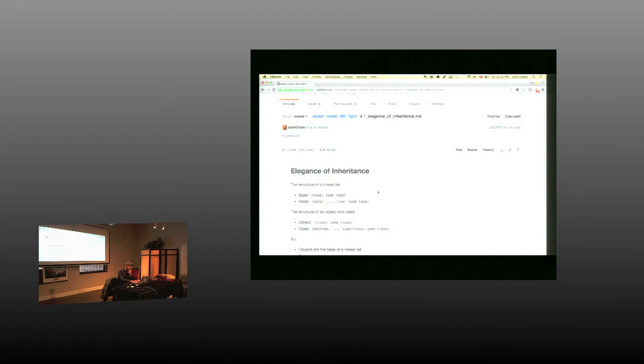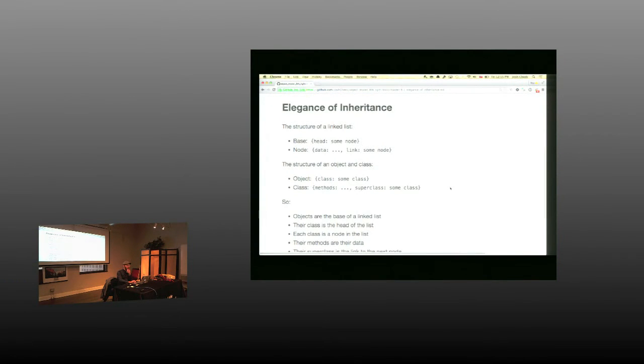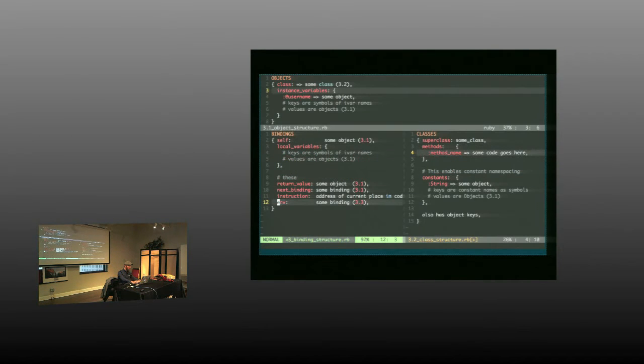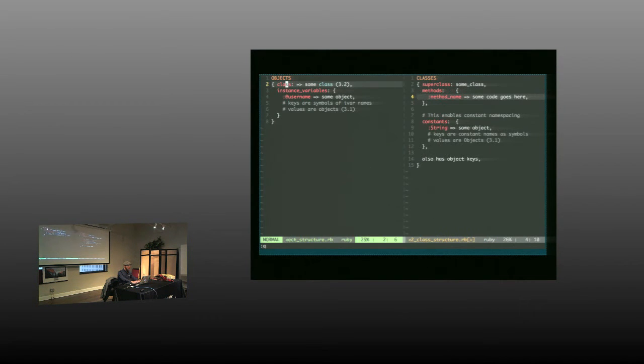Okay. So now we'll get to talk about the class of an object and the superclass and methods over here. And this is one of my favorite things in Ruby, I think, because it winds up being incredibly elegant.